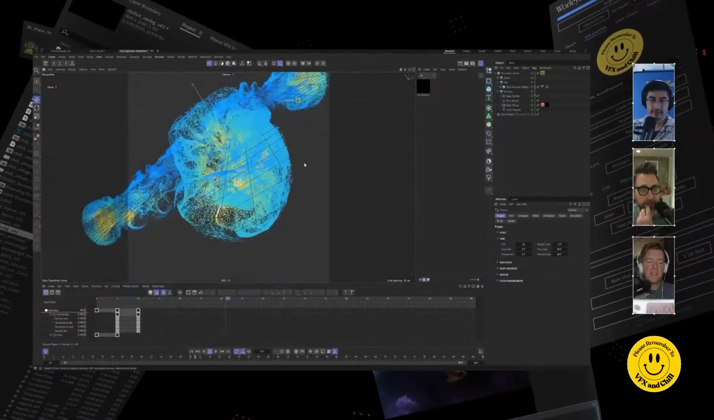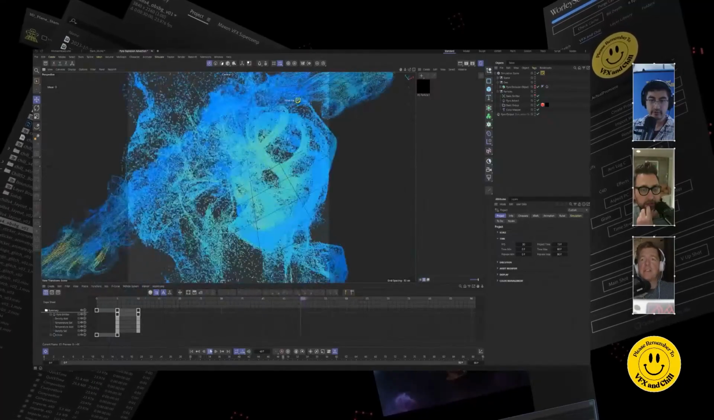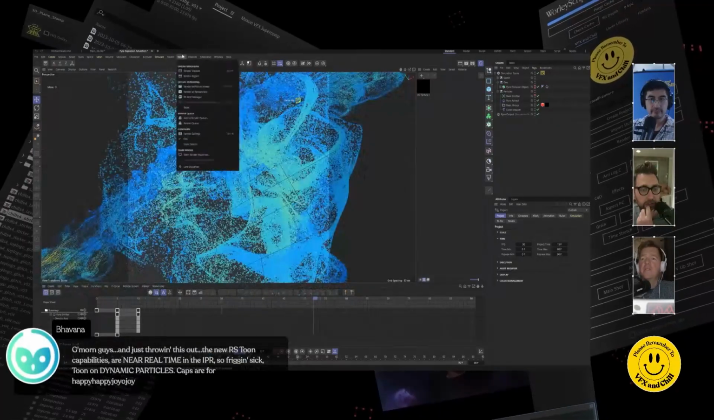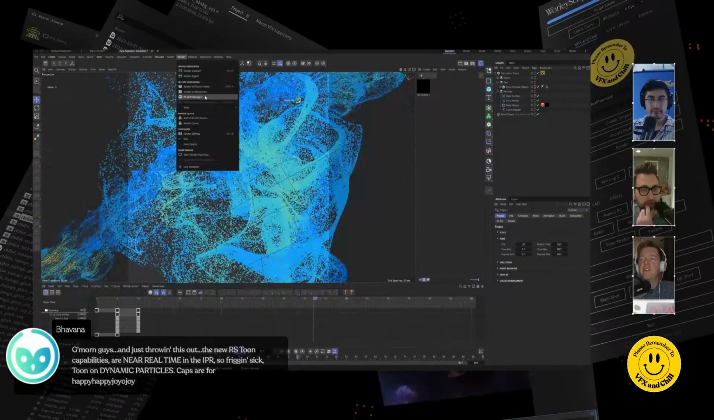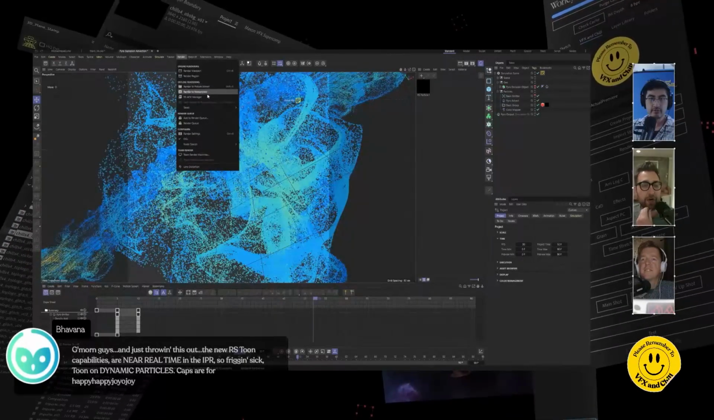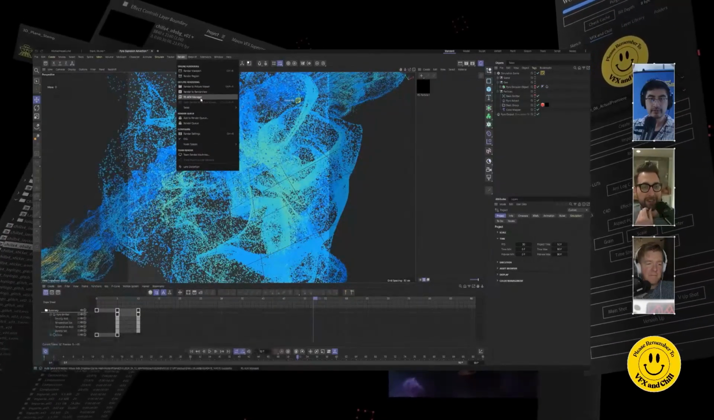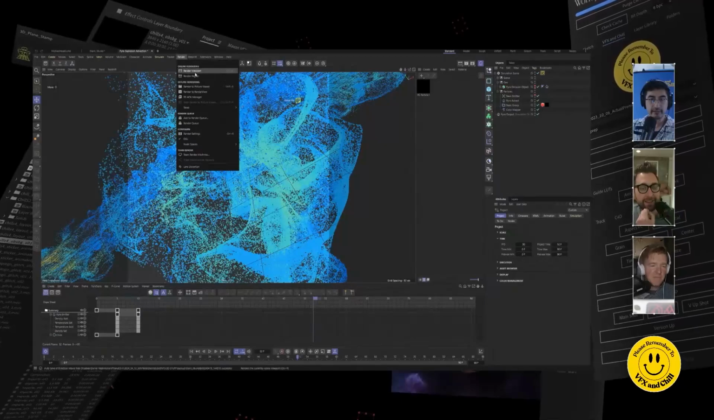It's just so good. But Havana says, "Come on, guys! The new Redshift Toon capabilities are near real time in the IPR." My gosh, you're going right to where I wanted you to go. Perfect, I'm happy that I did.